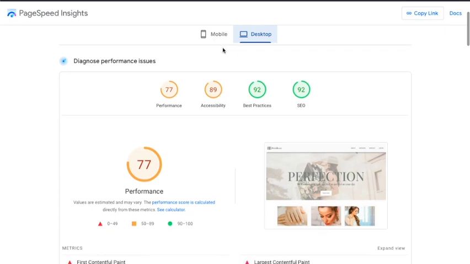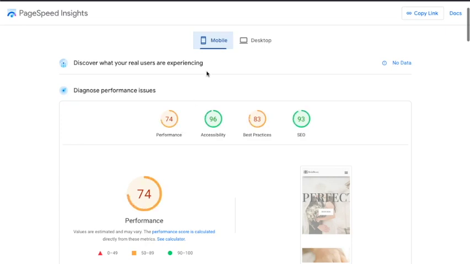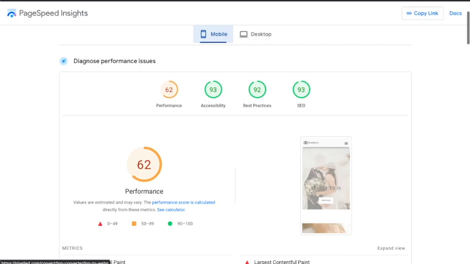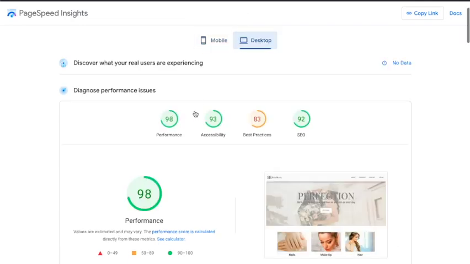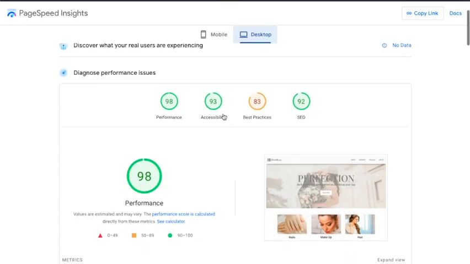But just changing from sections to columns to containers on the page, this is the result that we get now. So comparing mobile 74 to mobile 62, and then we take that to desktop. It was 77 and now it's 98.